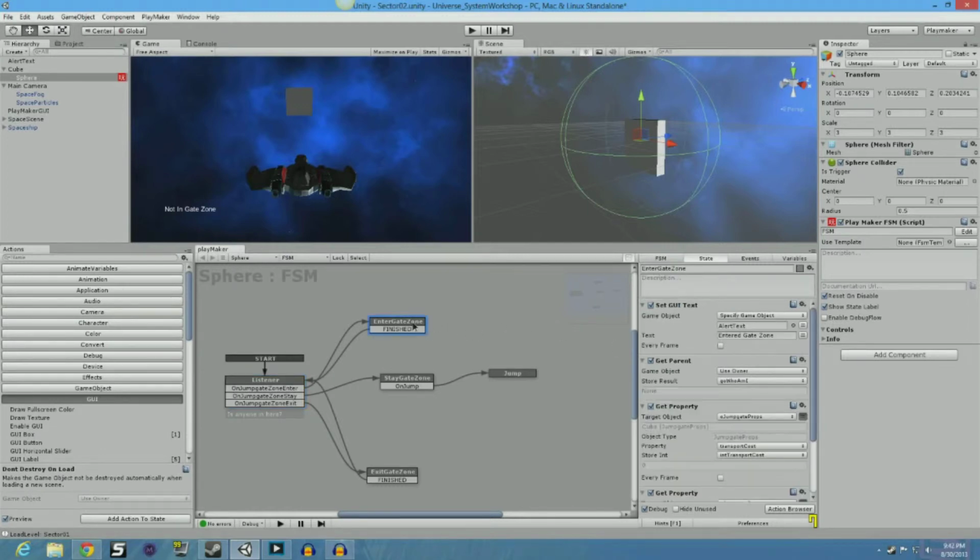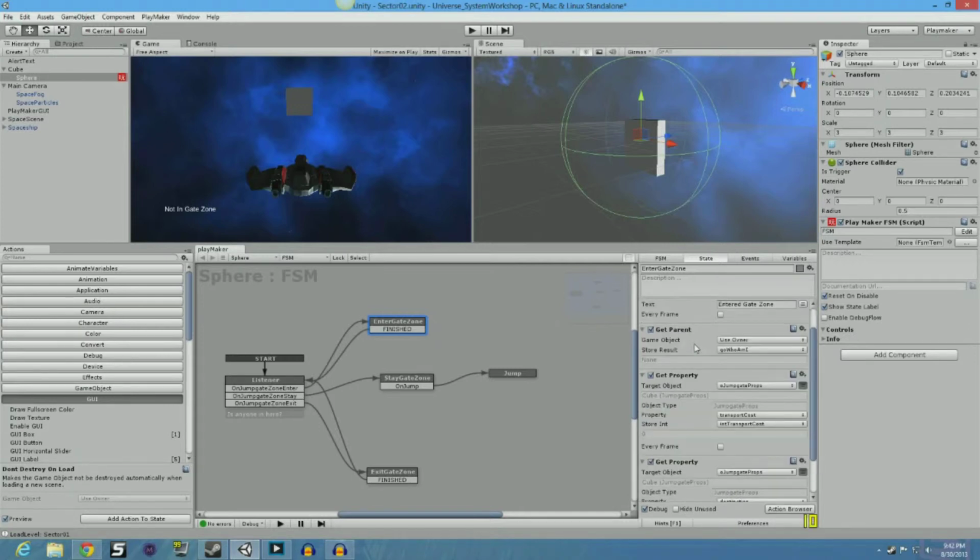So when you enter the zone, what happens is we change this alert text here. It basically says not in gate zone. We'll change it to say entered gate zone. That was the initial test. Then what we do is we get the parent, because what we've done is we've entered the sphere, but the sphere is actually a child of the cube being the jump gate. So each jump gate prefab will have a child sphere, which is the zone. So we get the parent, which is the jump gate.